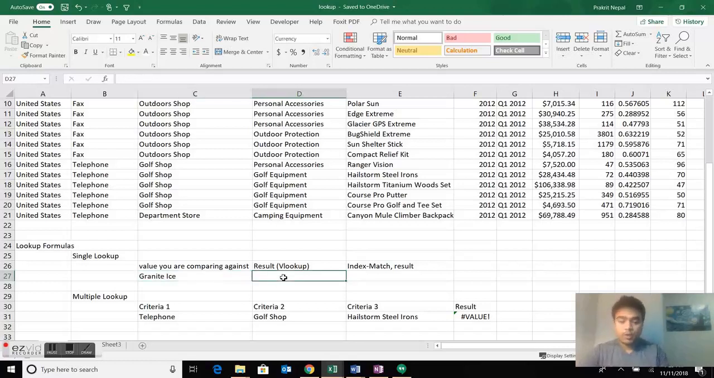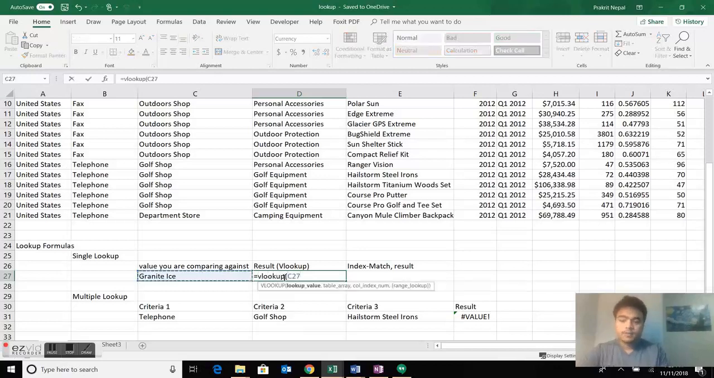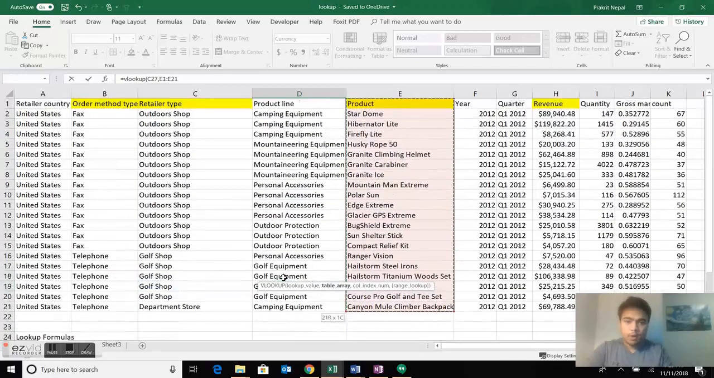So to do a regular lookup, what we need to do is equals VLOOKUP, the lookup value, in this case the product, Granite Ice, comma, the table array. Always note the first column that you start the array from, or the range that you're going to select, needs to have the lookup value. So in this case, let's do column E, which is where Granite Ice is, right over here in the middle. Column E8 or 9.